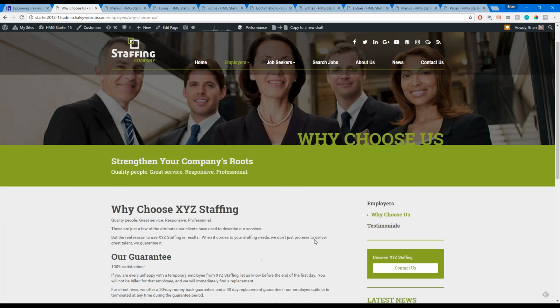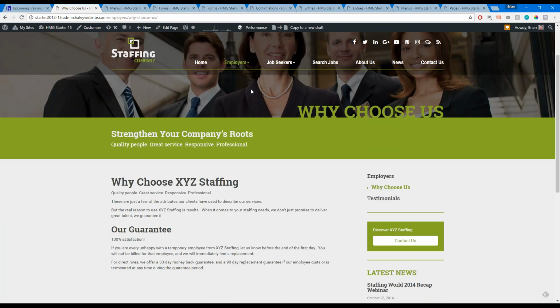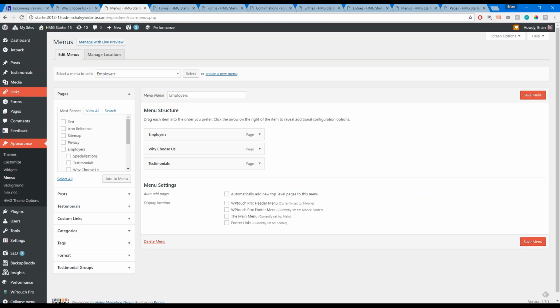And just to confirm with everyone, the items have not been added to the menus here yet. So let's go and find it. We're already under the employers menu, but say you want to change it and add it to the main menu, you would use this drop down to select. The big difference here while you're going through is making sure you're on the right menu.